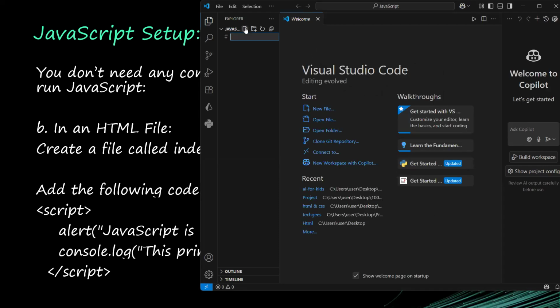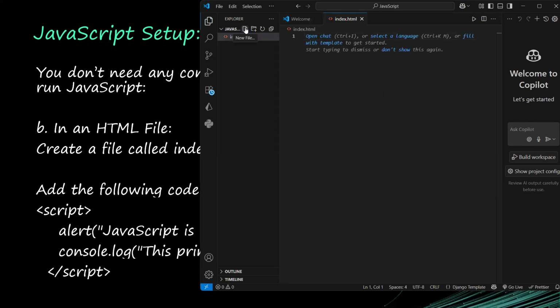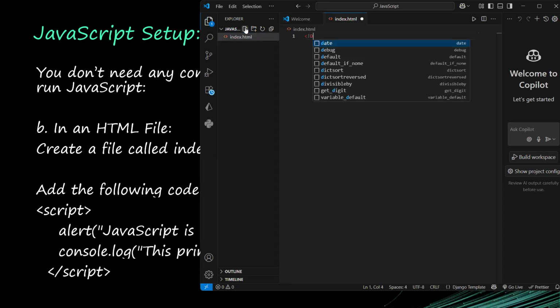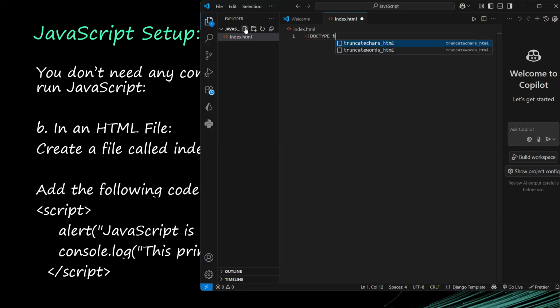So I'll create a file. I'll call it index.html. All right. And I will just have my doc type. Oops, I have my doctype HTML. Sorry. Then, of course, I will have my HTML.